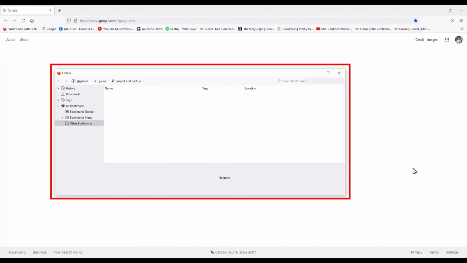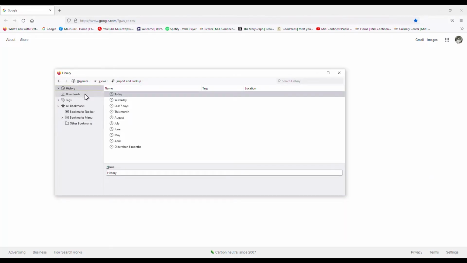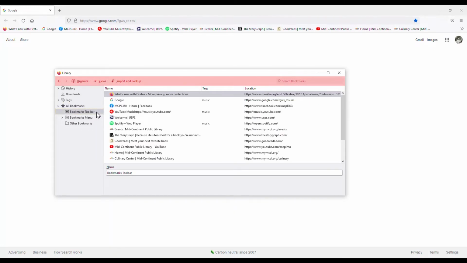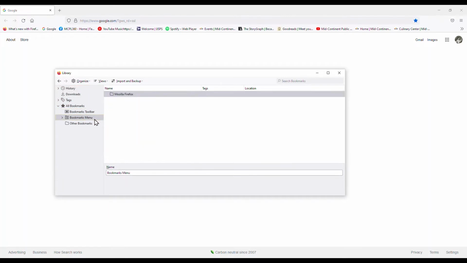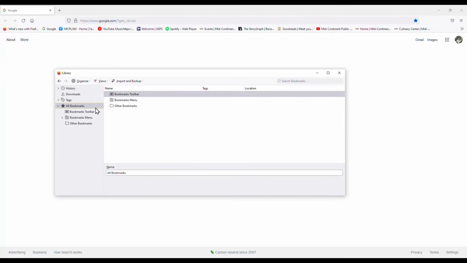So this window that we're going to be working in is set up fairly similarly to the File Explorer window that we would see for files on our computer. We have a menu bar across the top, and then we have a navigation pane on the left side where we can see folders, and then a viewing area on the right side. So let's look at the menu bar options in this Bookmark Manager window.